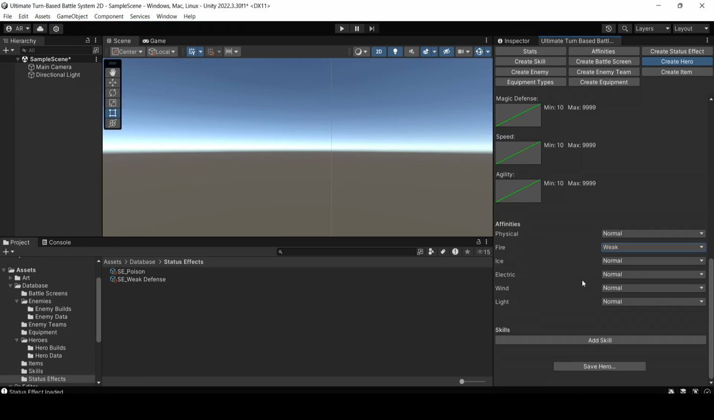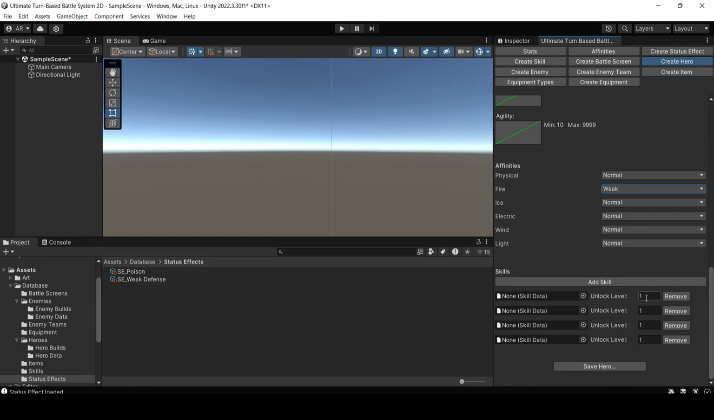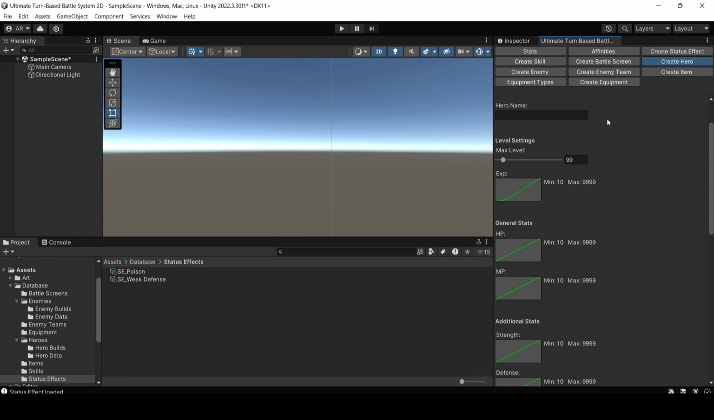Finally, you can define a list of skills for the hero. Add as many skills as needed and specify the level at which each skill becomes available. Once done, save your hero and you can create as many heroes as you like, each with unique traits and abilities. You can also load existing heroes to modify or use them as templates for new ones.